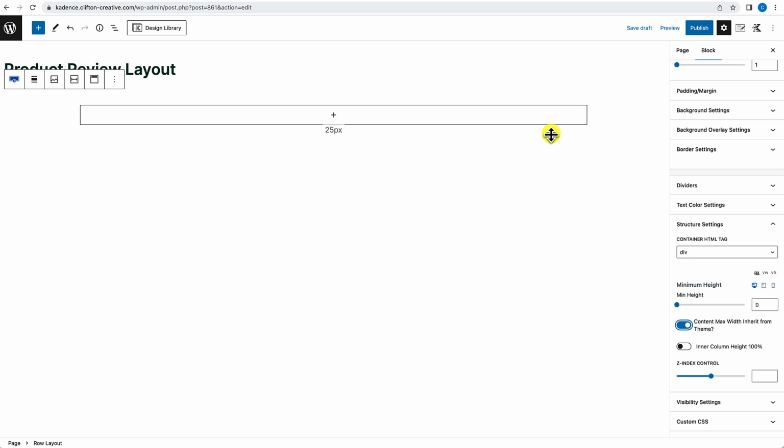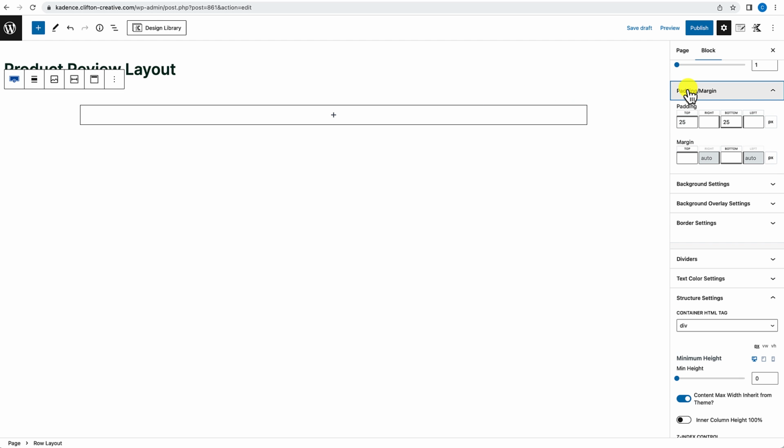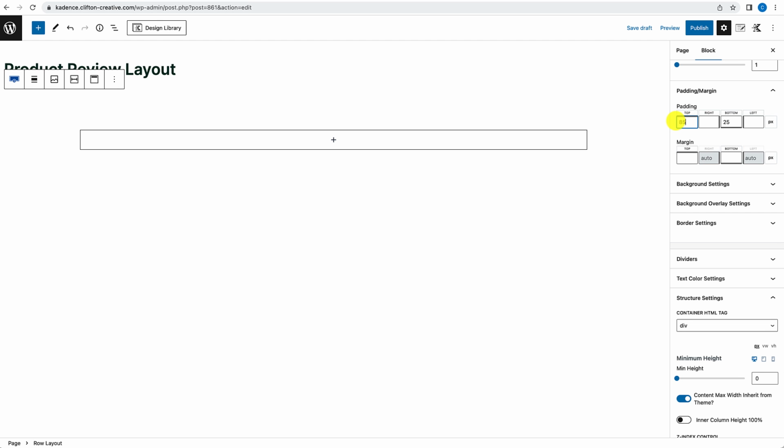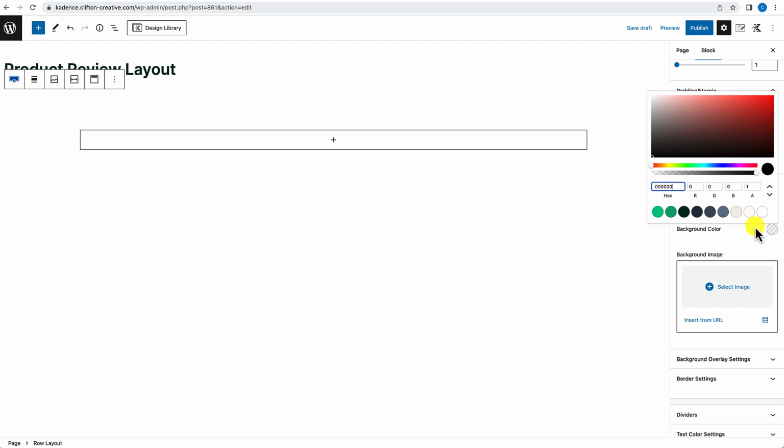Okay. All right, then next I also want to add some padding to the top and bottom of this and also add a background. So I'm going to go ahead and select the row, move over to the right, open up the padding and margin, and we're going to change this to 85 pixels on the top and 85 pixels on the bottom. And then under the background settings, we're going to set a background color, and we want this really light beige background.